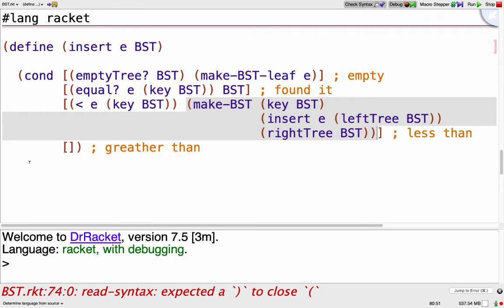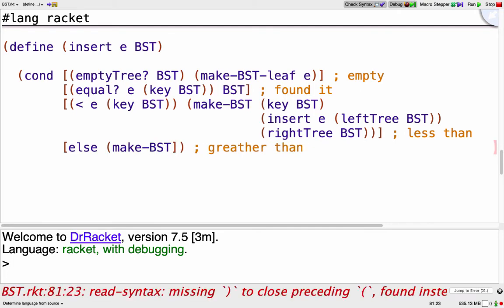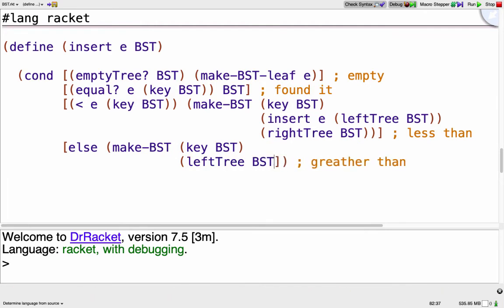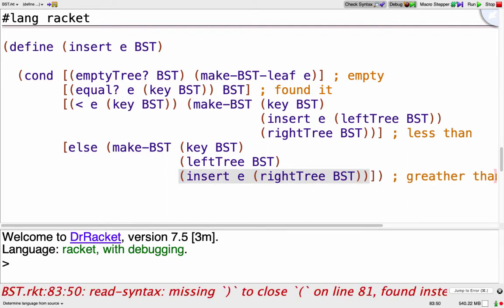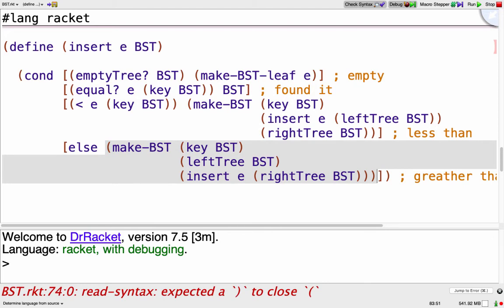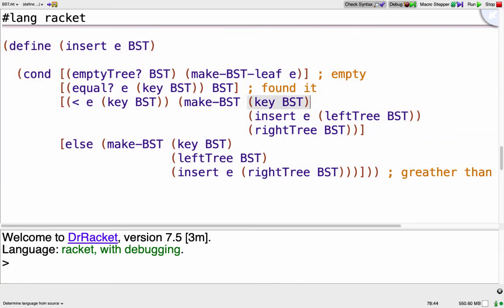In the case where it's greater, it's going to look super similar. I'm going to make a BST. The key will be whatever the current key is. I'm going to keep the left tree unchanged. And then the right tree, I need to insert E into that right tree. And oops, I was missing one more parenthesis. And I'll move these comments up a line because I think they're a little confusing when they're at the bottom. Okay, so there were my 4 cases: empty, found it, less than, and greater than.